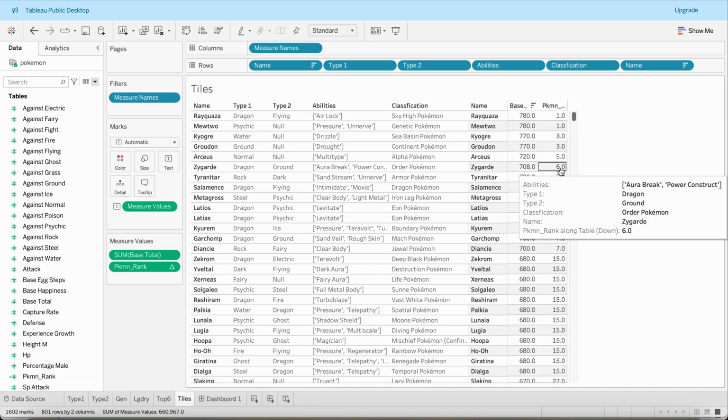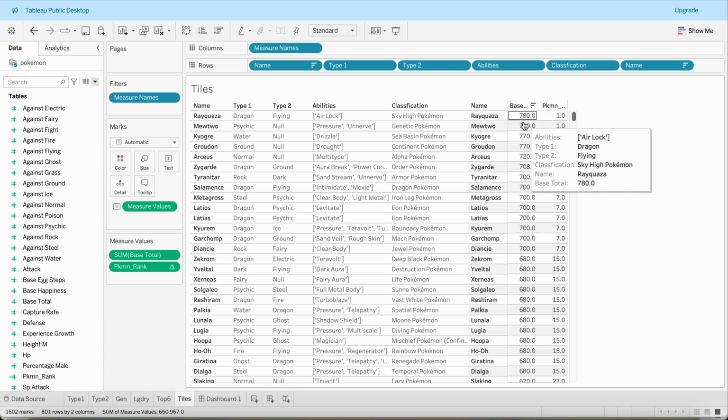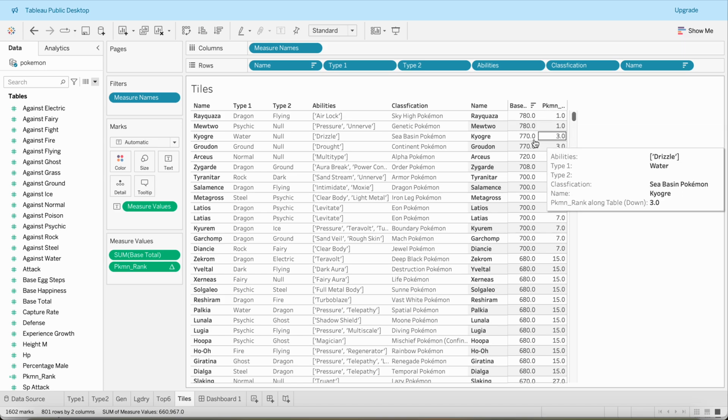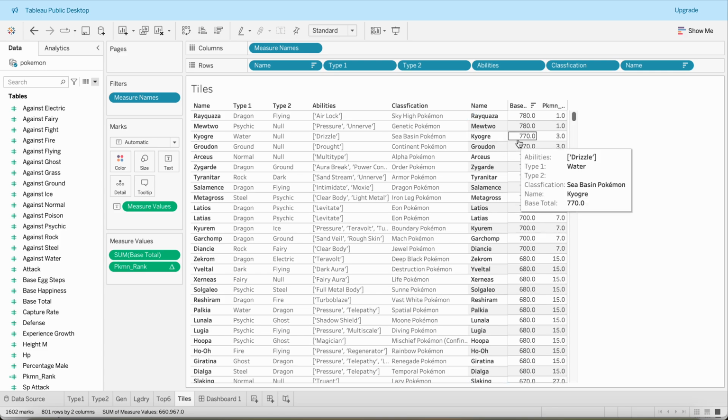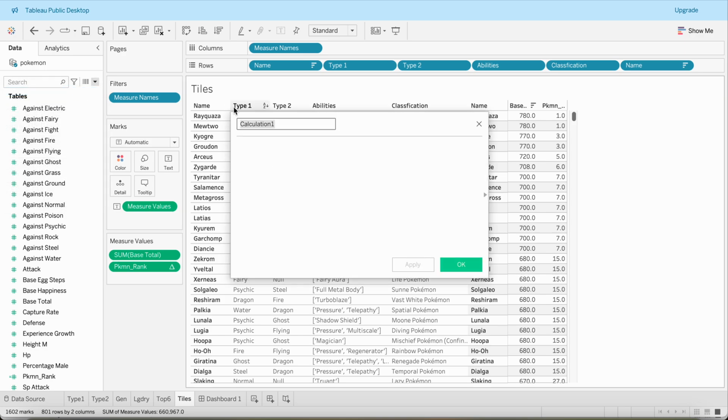Yeah, now I have this, but see, this is an issue that we are facing. Both of these are 780, so both of these have got 1 as the rank. Because both these are 770, both of these have got 3 as the rank. Now we don't want the rank to be like that. We want all to have a unique number. So let's create that, and I'll say Pokemon rank unique.